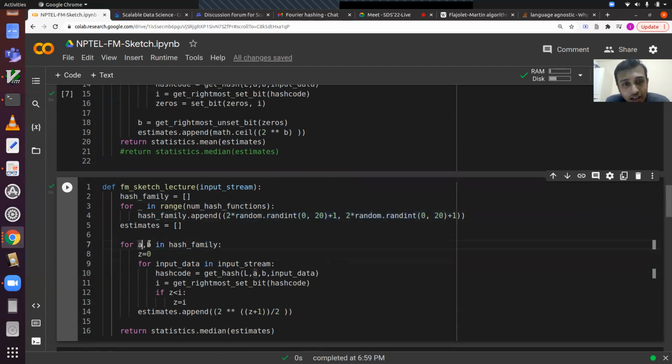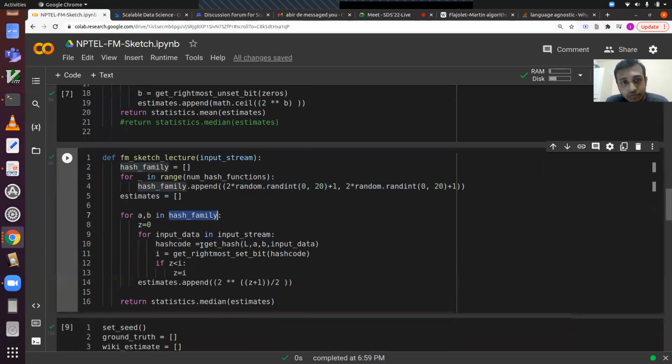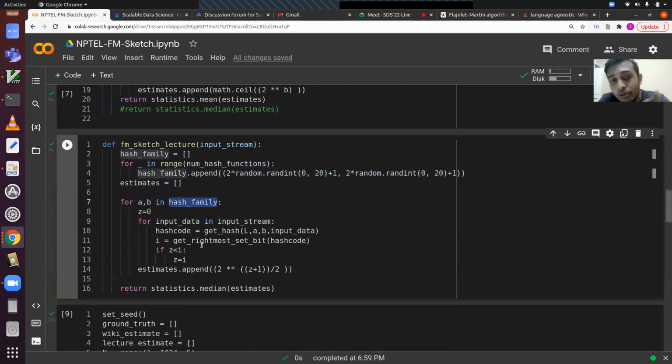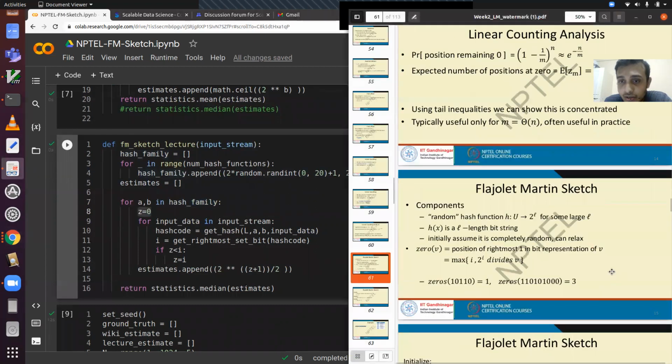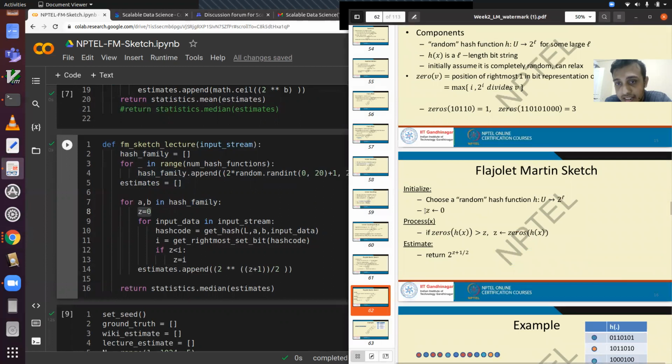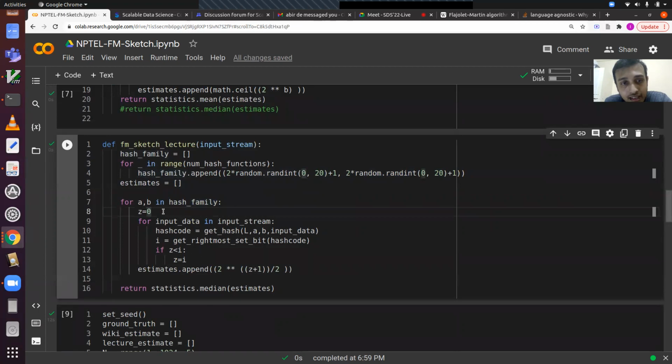For each of the a comma b in the hash family, we do the entire FM sketch procedure one by one. If you remember, we had the z variable from the lectures. Just to recap, you can see it here. You have z being set to 0. That's all we do. And then after setting z to 0, for each of the input data in the given input stream, we first get the hash code, which is the random 64 length bit representation.